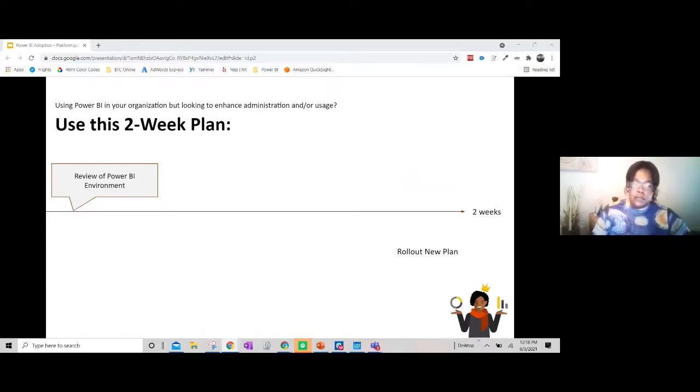Once you've reviewed the Power BI environment, you understand what the stakeholders want when it comes to a better environment, and you have those responsibilities listed and you know who is who, you want to then plan your workshops. You want to plan your rollout, your adoption strategy, and also follow up with the IT stakeholders.